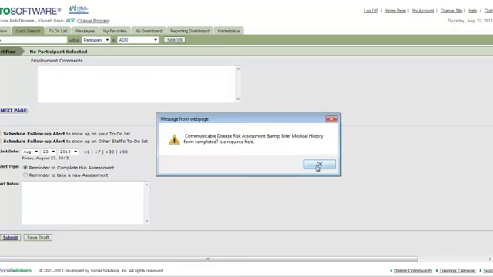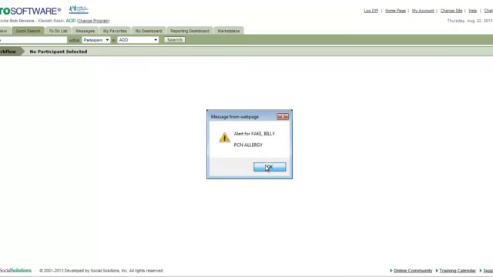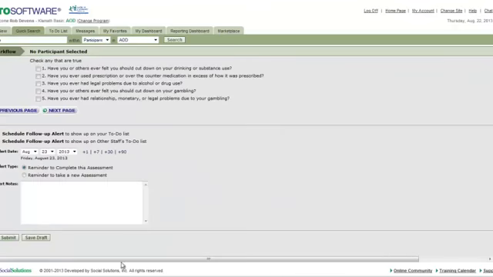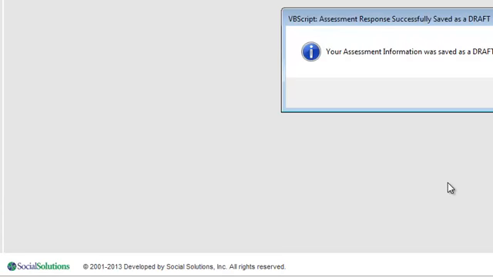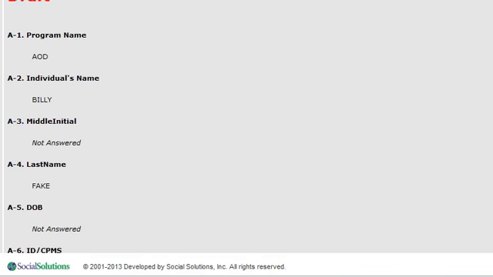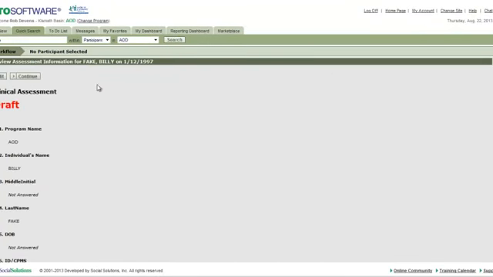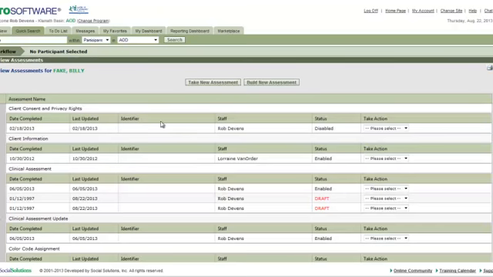If you're not able to complete the assessment at this time, then you can save it as a draft and come back and fill it in later. And so click Save Draft, and it will tell you that your assessment information was saved as a draft in the system. And here you can then scroll through and see everything that you answered or did not answer. Click Continue, and you are back to Billy Fake's assessment page.